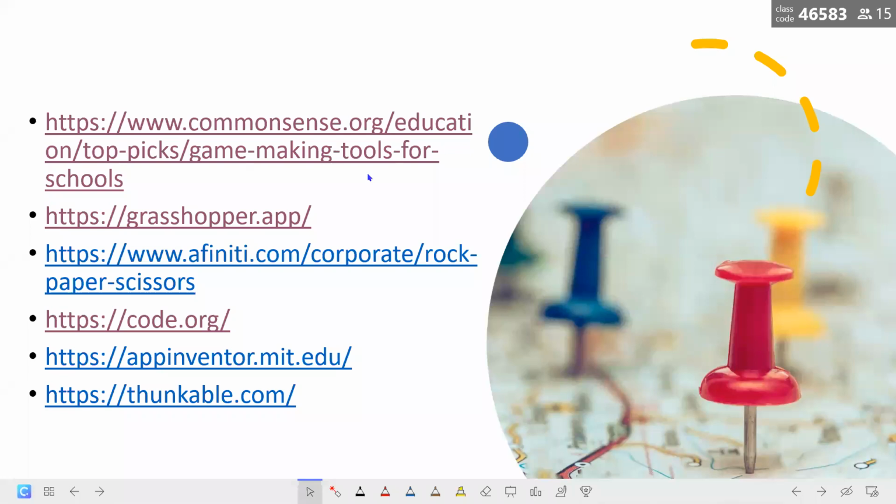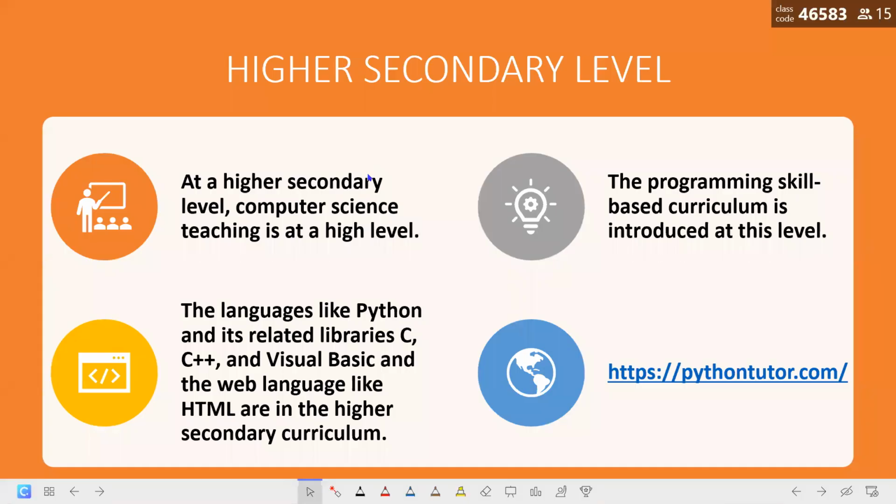Now all these things are required for grade 5 to 10. We can expose them to more and more technology. But when we talk about a higher level, class 11th and 12th, now they need to learn how to write programming. At higher secondary level, computer science teaching is a little high, because now we will not talk about block programming. We'll talk about writing a program using an interpreter. So programming skill based curriculum is introduced at this level. Languages like Python and its related libraries, C, C++, Visual Basic, web pages like HTML, JavaScript, VBScript, JSP, ASP, so many things we can expose to the students. They can learn more and more programming logic at the higher secondary level.